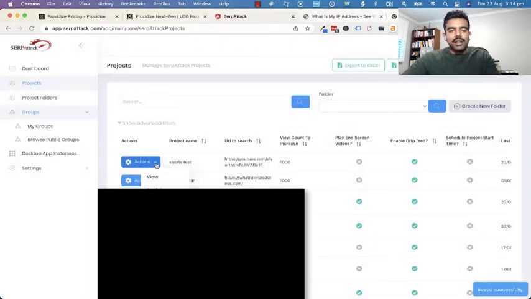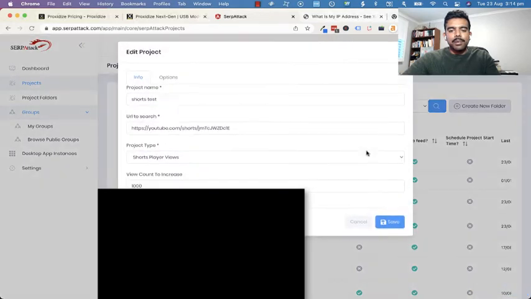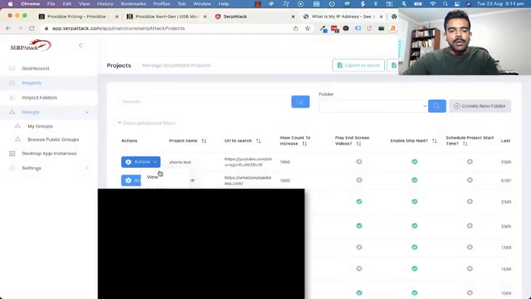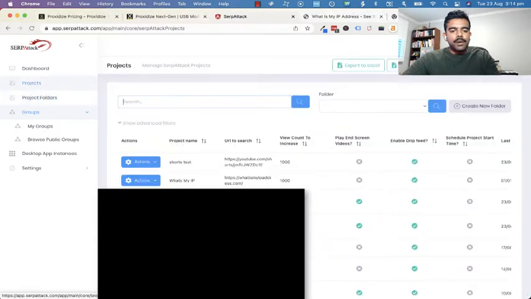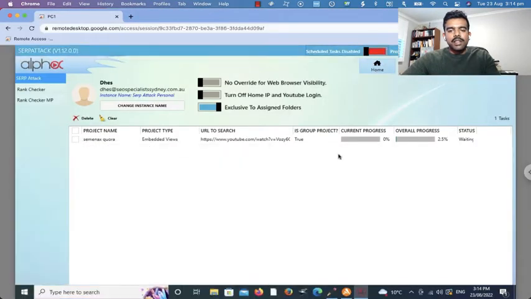Okay, so I'm saving that, and next I was going to do the shorts, but I'm just going to pause this one for now. Pause project. Okay. All right, so we're going to do this one first. Now I'm going to jump into my Serp Attack. I had the project turned off, so I'm just going to turn it back on so you guys can see what's happening. So we're going to do what's my IP.